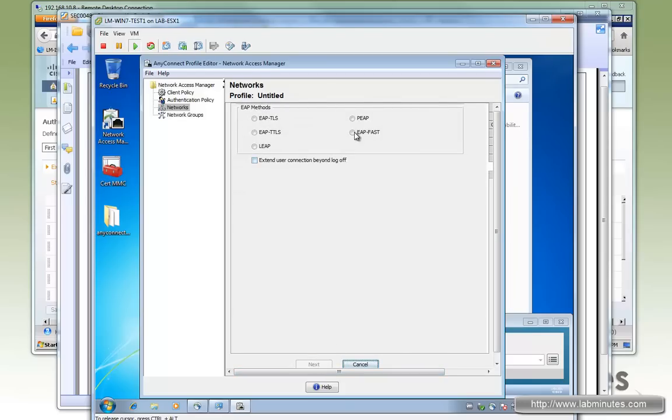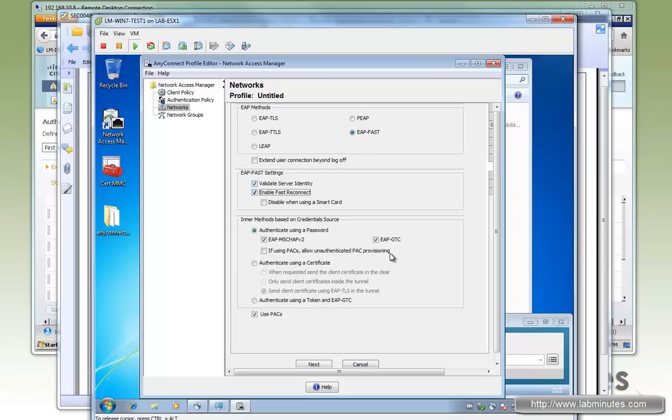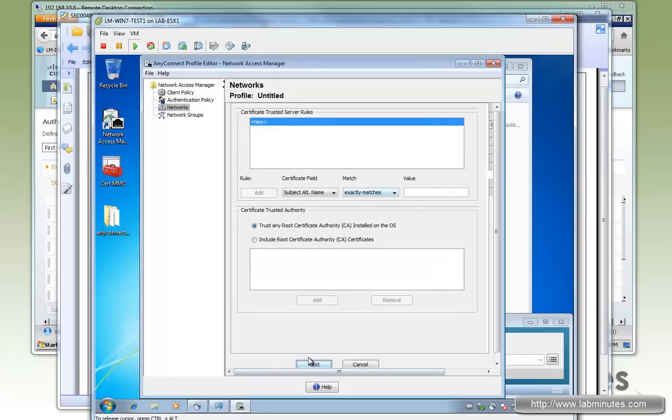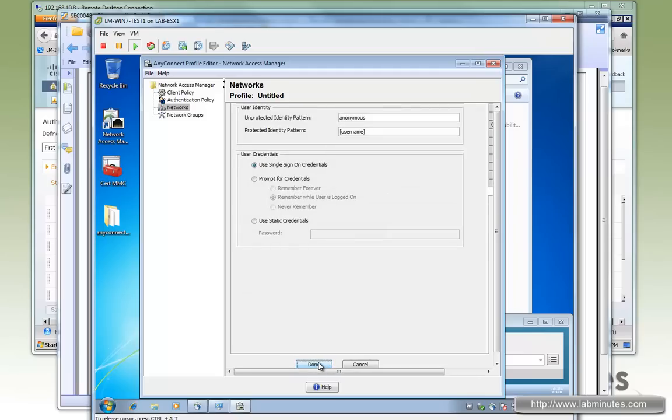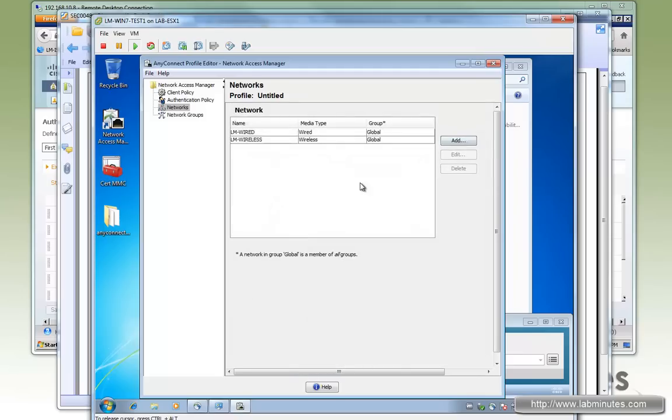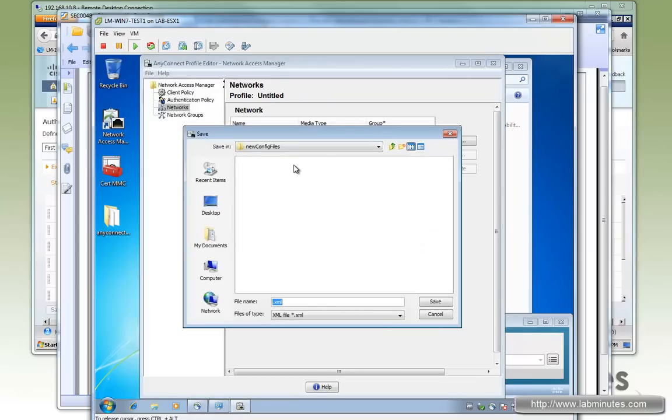We use the machine credential. For user, we use EAP-FAST. Go next. Leave it default, leave it empty, and single sign-on, and we're done. At this point, I want to save the config. So we go file, save as. You can see by default it puts you under a new config file, and the name of the file has to be configuration.xml.